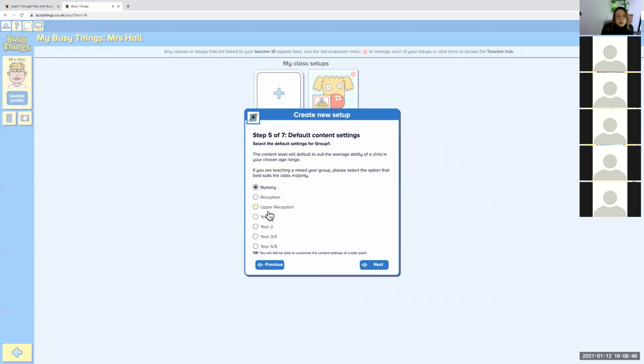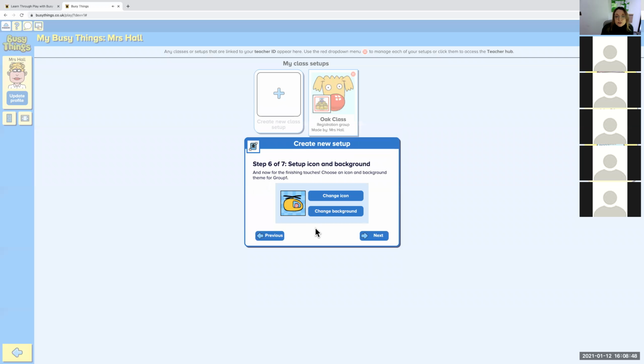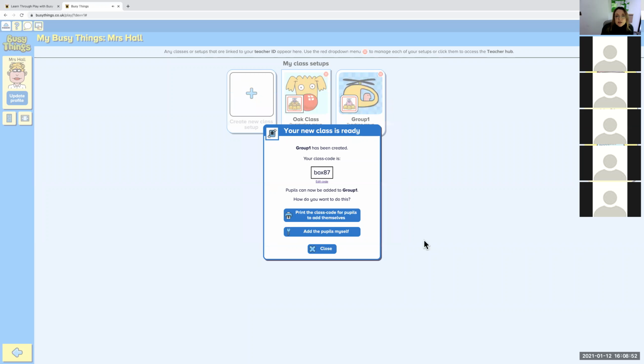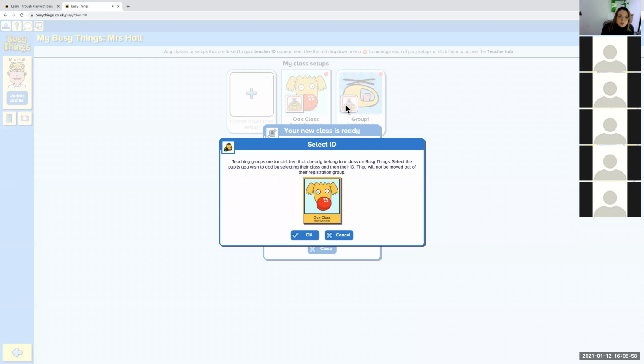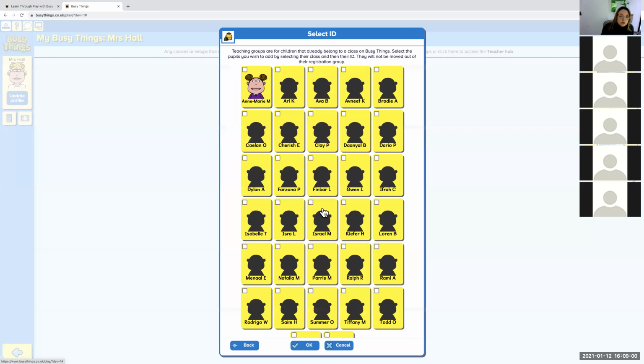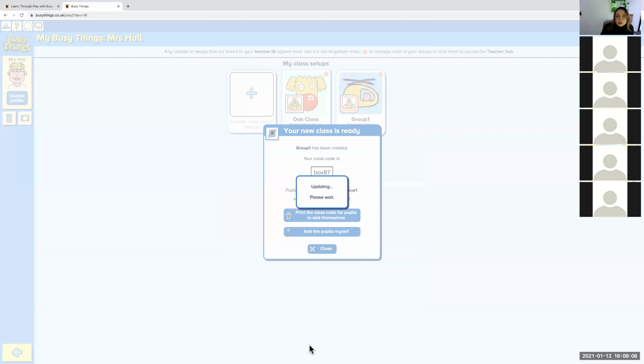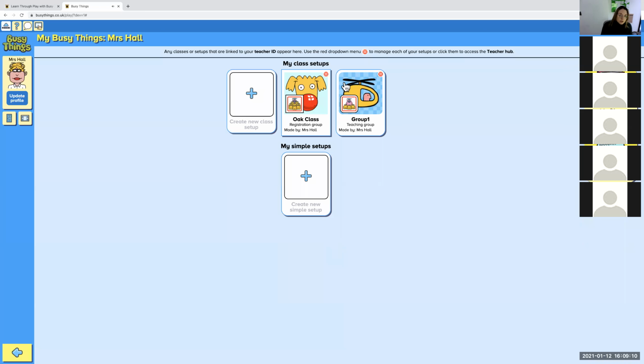And I'm going to put that one at upper reception, as if it's children that may be working at a lower level, and save. Okay. And I'm going to add the pupils myself. And this time, because it's a teaching group, it shows me all the children in my class. And I can say, well, actually, I just want these 3 children in that group. So that's a kind of subgroup of the children in this class.